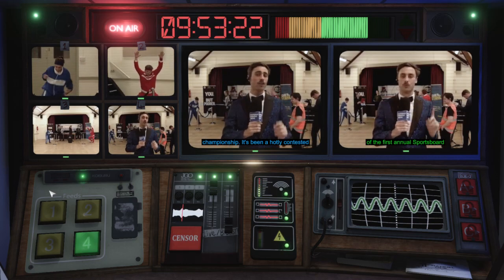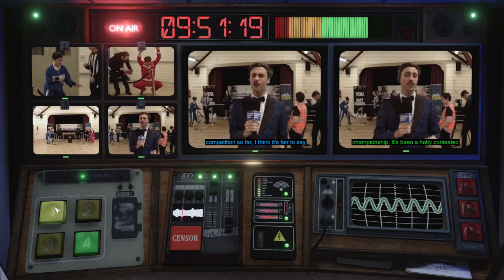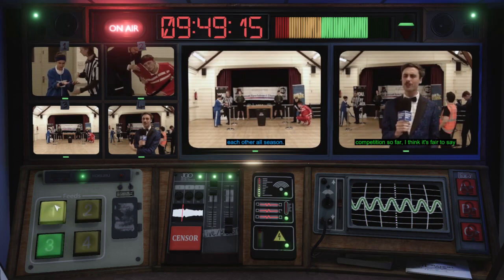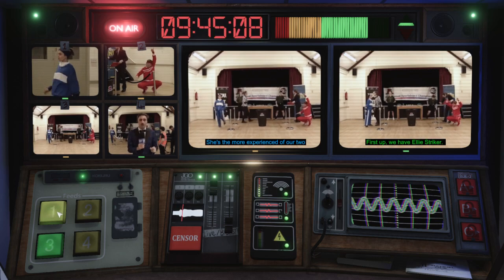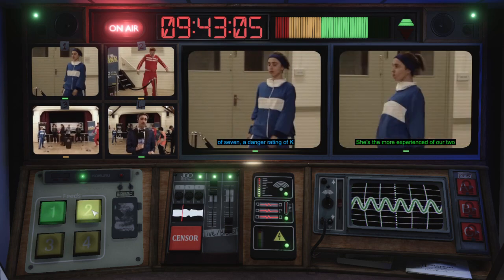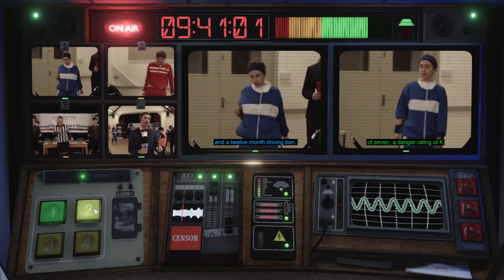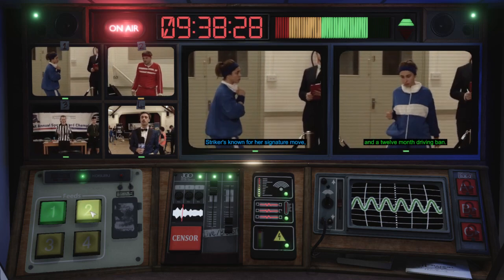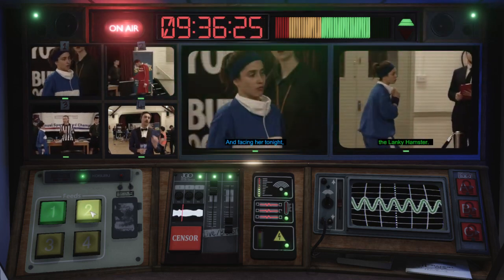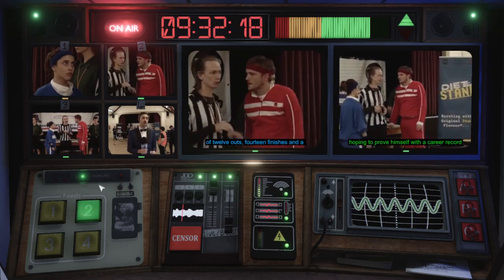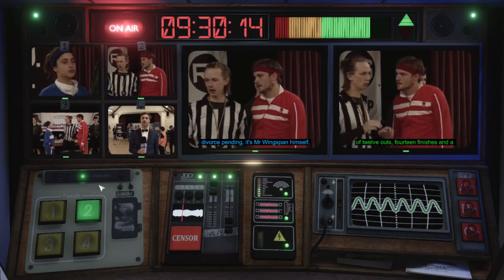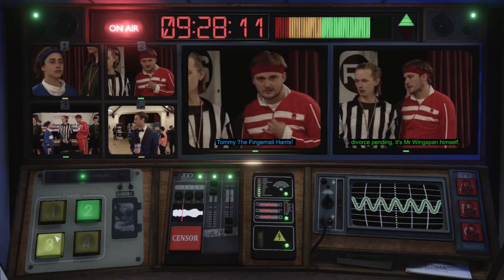It's been a hotly contested competition so far. I think it's fair to say these two have been dancing around each other all season. First up, we have Eddie Striker. She's the more experienced of our two players today. Striker has got an accuracy of 7, a danger rating of K, and a 12-month driving ban. Striker's known for her signature move, the Orangi Hamster. And facing her tonight, hoping to prove himself with a career record of 12 outs, 14 finishes, and a divorce pending, it's Mr. Wingspan himself, Tommy, the Fingernail Harris.